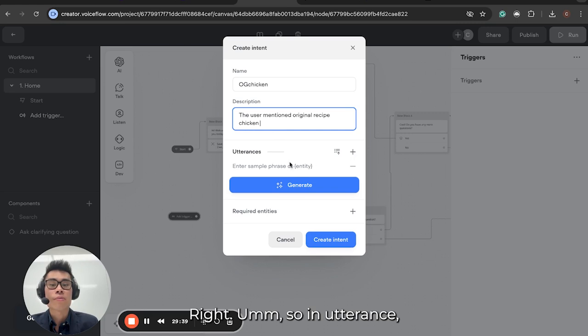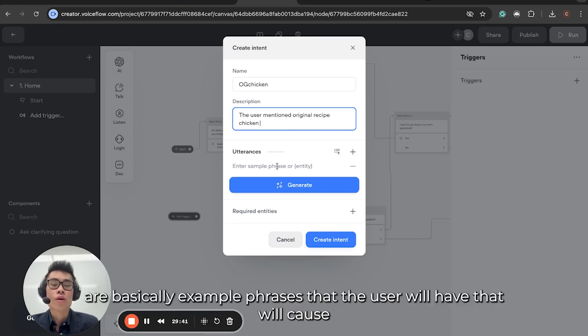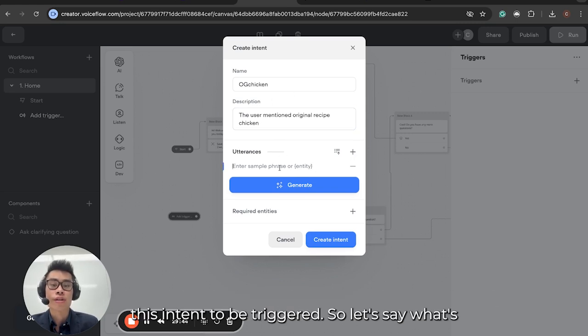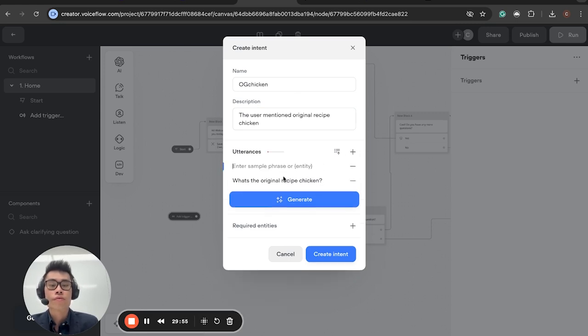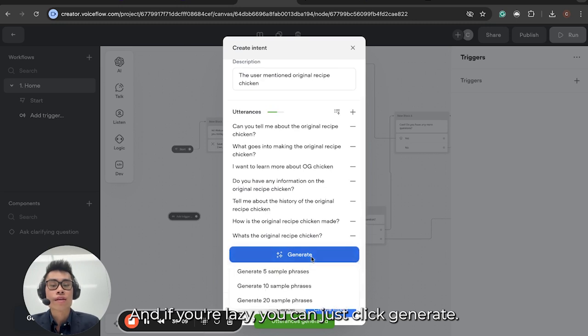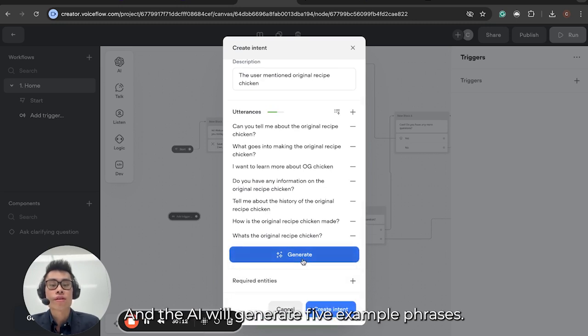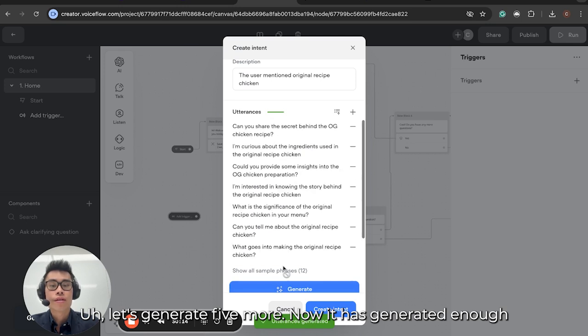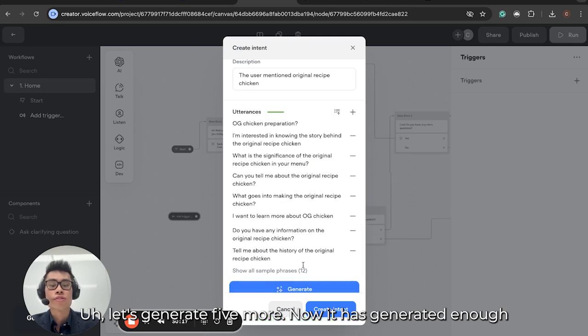Right. So utterances are basically example phrases that the user will say that will cause this intent to be triggered. So let's say, what's the original recipe chicken? How is the original recipe chicken made? And if you're lazy, you can just click generate and the AI will generate 5 example phrases. Let's generate 5 more. Now it has generated enough for us to create the intent.